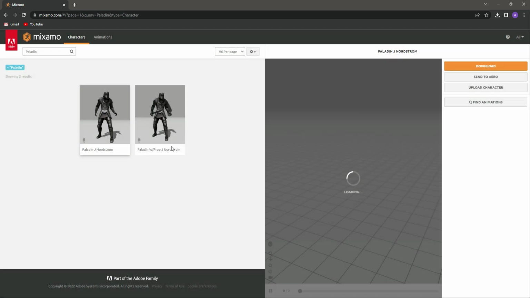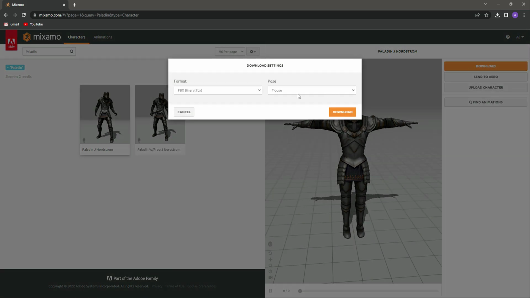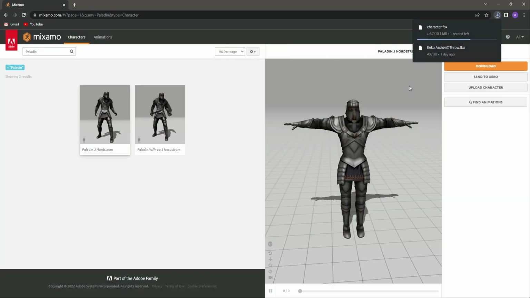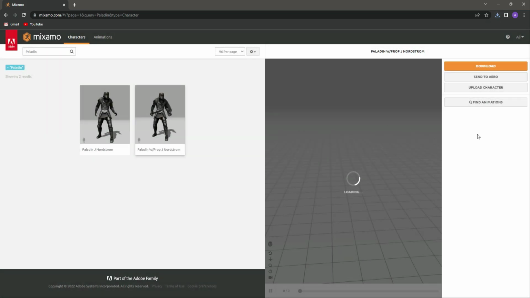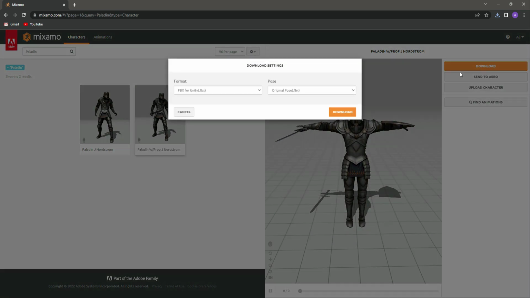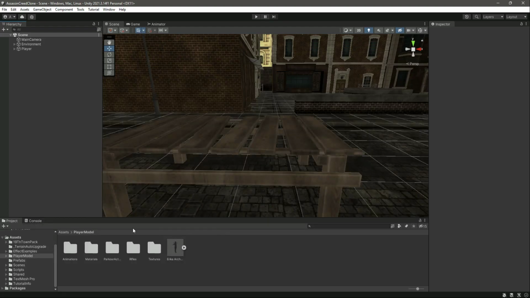So let's just click on this character, and as you can see right here, this is the character. Let's click on download, change the format to FBX for Unity, and click on original pose, click on download. That is downloading. Let's select now the second character. So this is the second character, as you can see. Let's click on download, and in the same download settings, download it. And when these two characters are downloaded, open up Unity, and inside the player model we will add them.